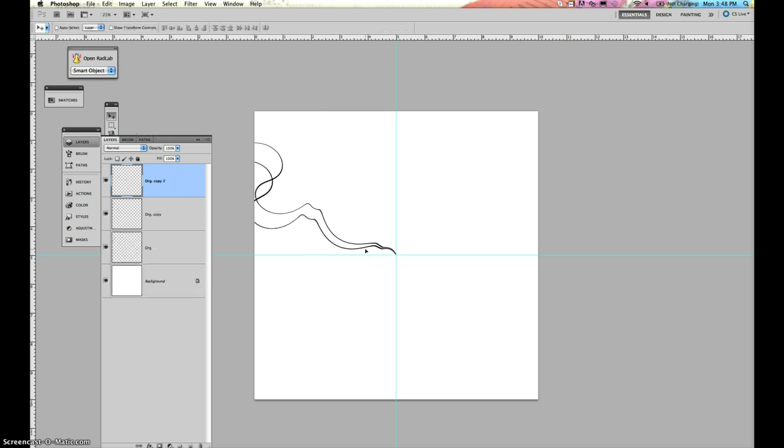Command J again, Command T. There, I made up the difference. And then I am going to merge these two layers so I have two of them. So I'm just gonna Command E, which will merge your layers down, Command J. So now I have two.